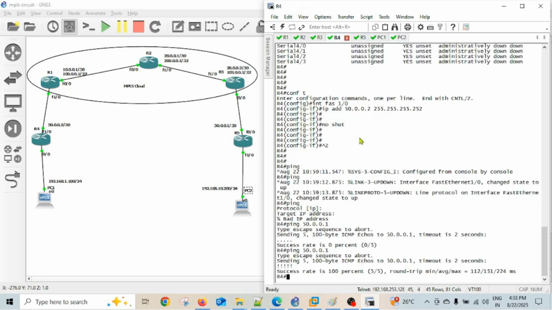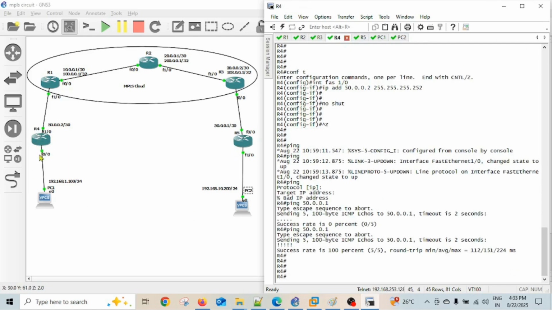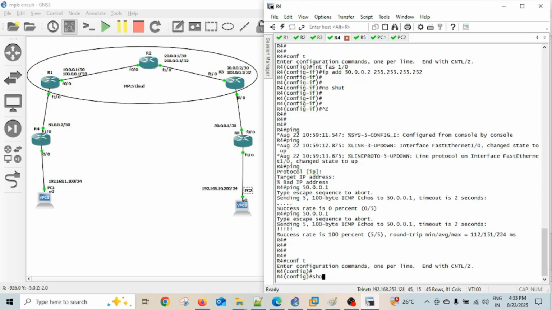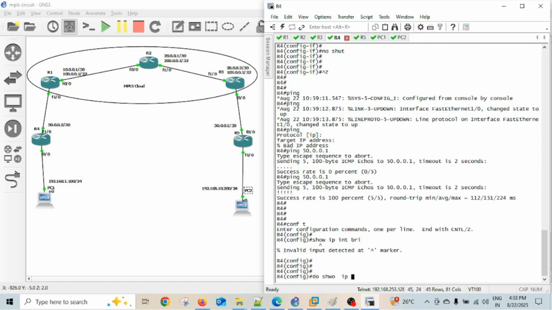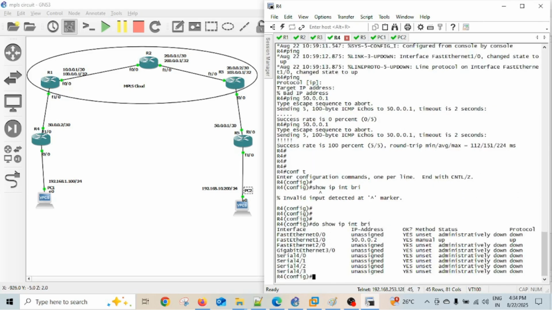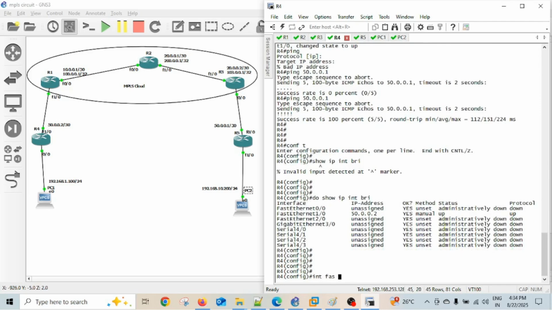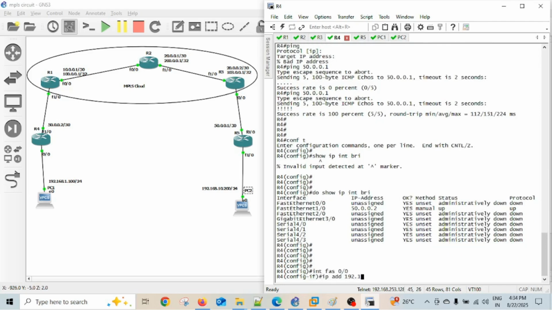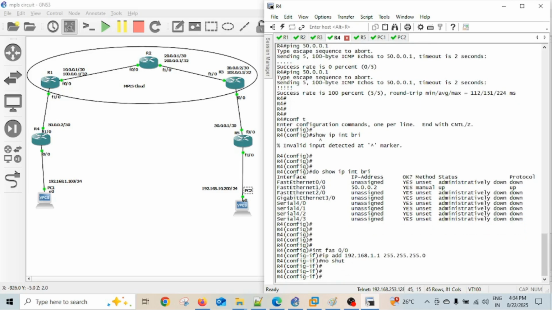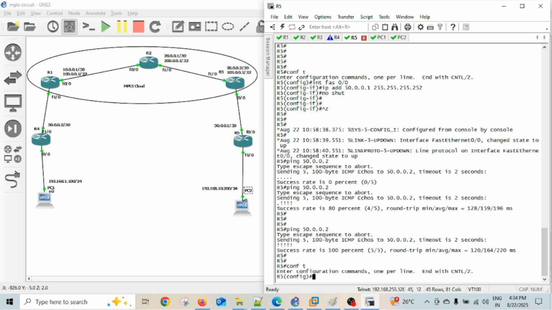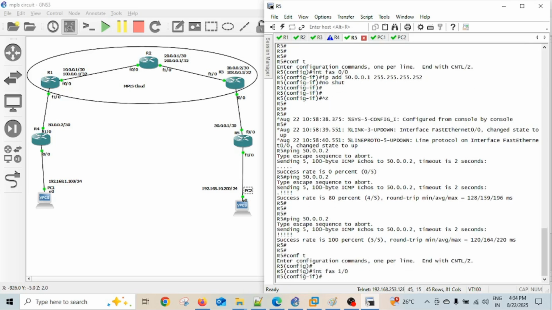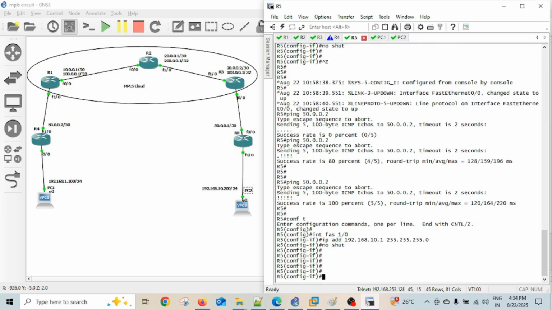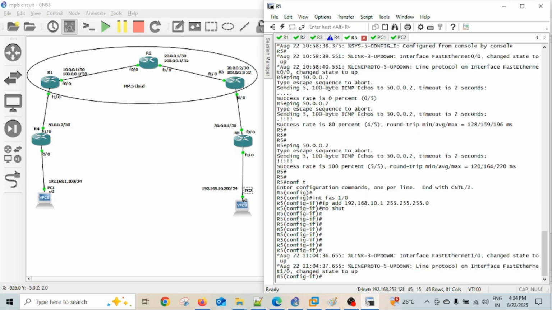and now go to R4. So I'm here in R4. R4 configure terminal. Do show ip interface brief. You can see I will assign the IP address on interface FastEthernet 0/0, IP address 192.168.1.1 255.255.255.0 no shutdown, and R5 also configure terminal, interface FastEthernet 1/0, IP address 192.168.10.1 255.255.255.0 no shutdown. So now the configuration is done.